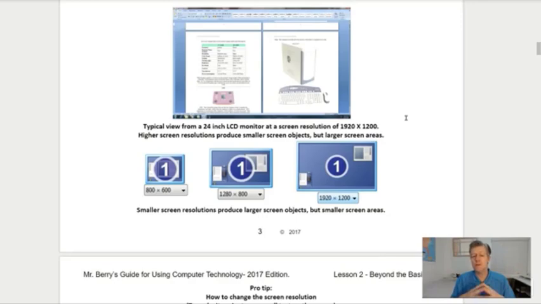Here's a typical view of a 24-inch LCD monitor with a screen resolution of 1920 by 1200. Higher screen resolutions produce smaller screen objects, but larger screen areas, as we can see in this example. Here we have a very small monitor, a very small screen resolution of 800 by 600, and notice how large the 1 appears on this screen.